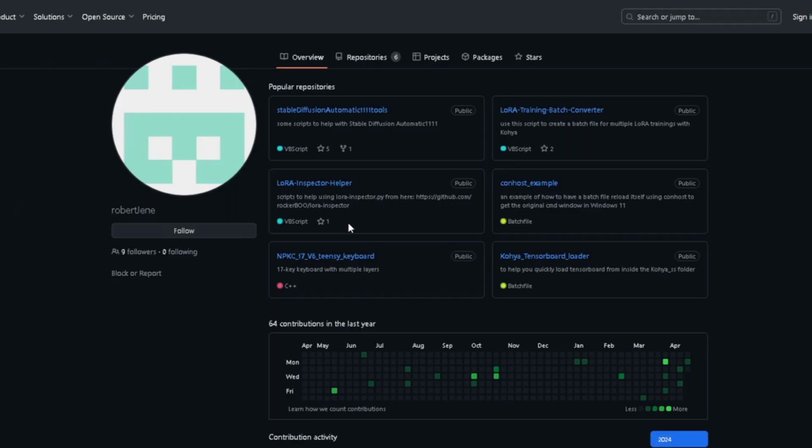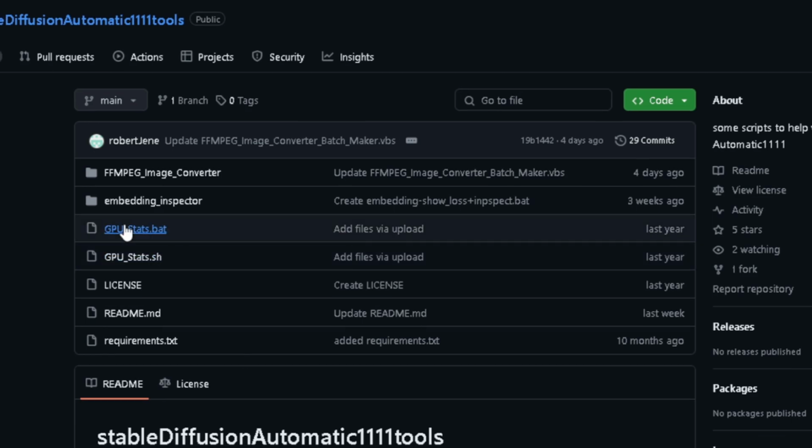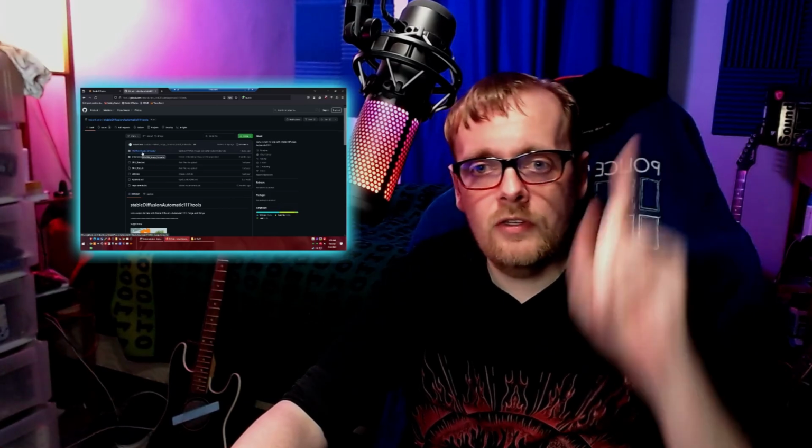You go to my GitHub repo that I'll have linked in the description. Obviously, you know how the internet works. And you click Stable Diffusion Automatic 1111 Tools. And you see that it's right there. It's these two files you need. But I've also got other stuff in here. Like this is an embedding inspector that you need for training embeddings. And this is FFmpeg Image Converter, which uses FFmpeg.exe to convert all the images in one folder at the same time to PNGs. I'll have a video linked in the card up here for you to watch later.